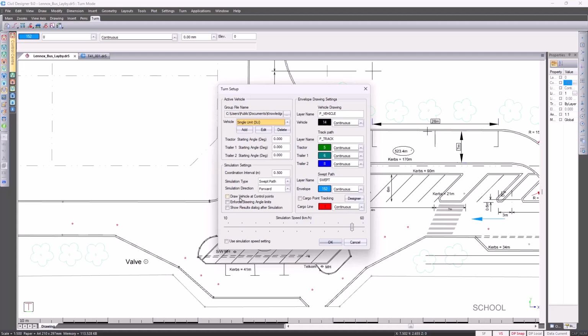And then you turn off draw vehicle at control points because I want to specify where those control points should be. I'm also then turn off enforce steering angle limits. The Civil Designer will indicate via direction arrow whether we are exceeding those angles or not. And no need to show the results after the simulation. You do have the option of specifying a simulation speed and then turning that on. I'm going to leave it off for now. Click on OK.